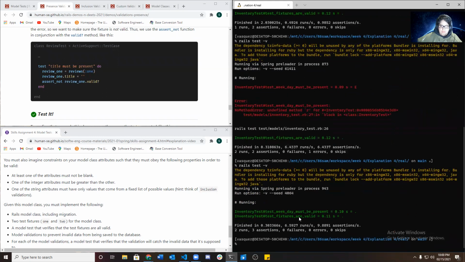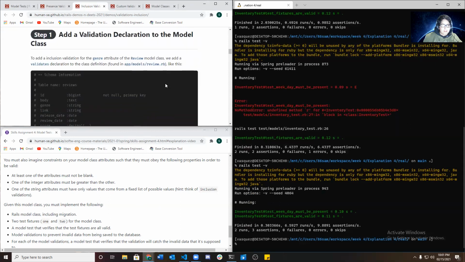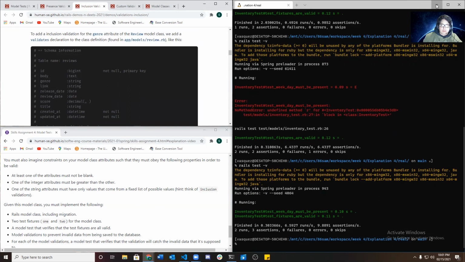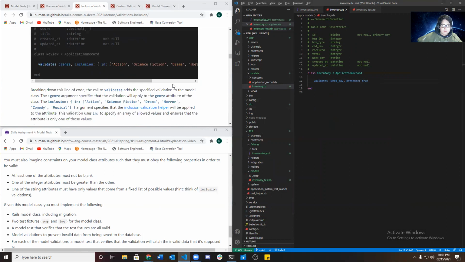Okay, so it works just fine since both of them are green. And now we need one of the string attributes must have only values that come from a fixed list of possible values. So we do inclusion. And we go back to app models. Hold on, this one. And we go ahead.